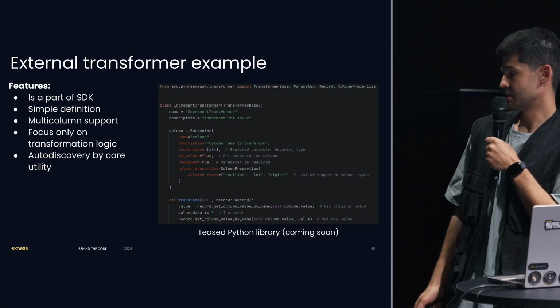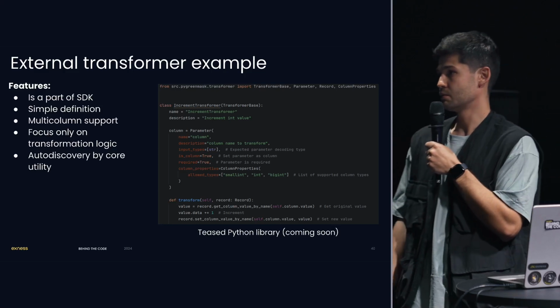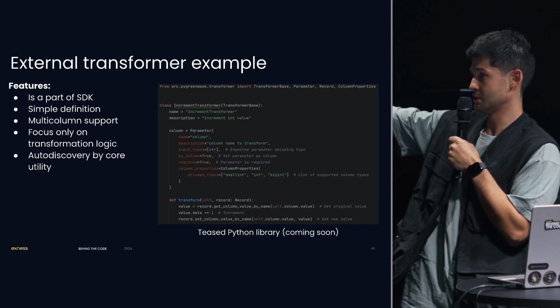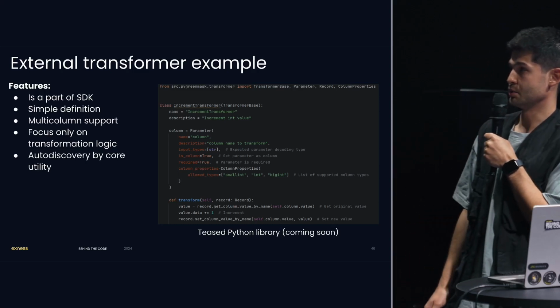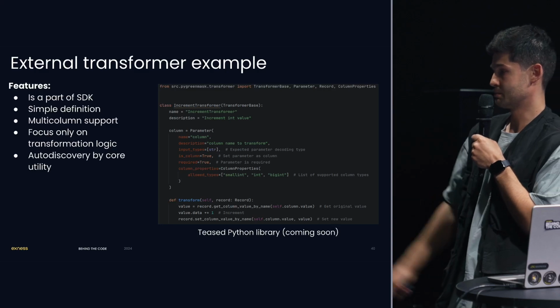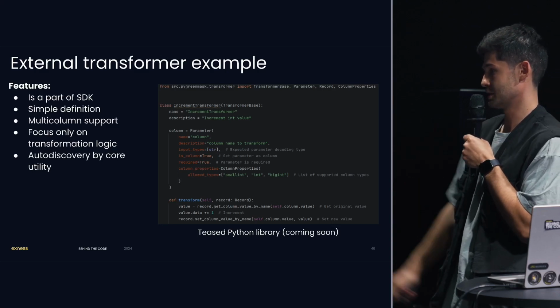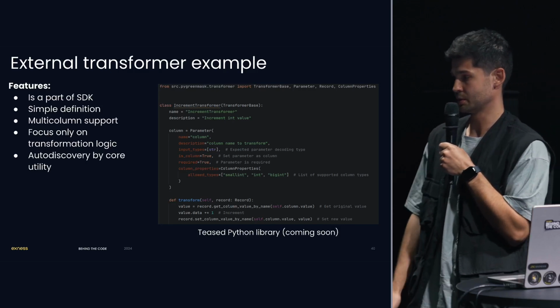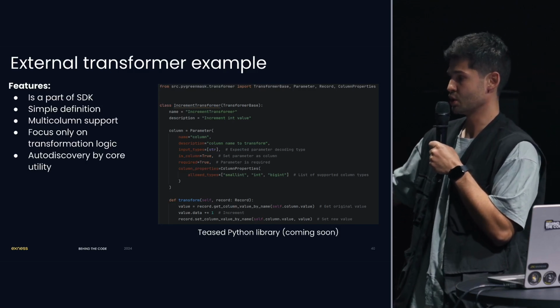And there is our teased Python library. For now, it is not released, but I'm going to show you that it is quite simple. We're just creating a class, defining the properties, and then you have simple transformation logic, and you can do whatever you want without considering how to encode and decode this data.